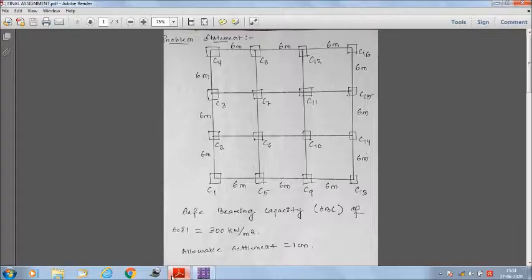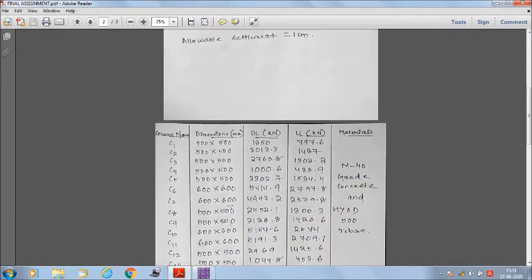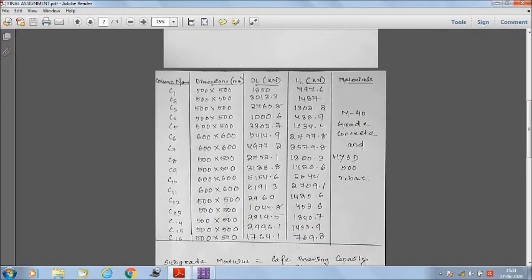This is the assignment for the footing design. Let us see the problem statement. There are 16 columns. The bearing capacity of the soil is 300 kilonewton per meter square and the allowable settlement is 1 centimeter. The dimensions, dead load and the live loads of the columns are listed.